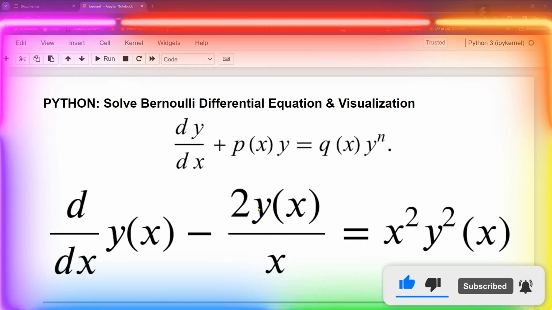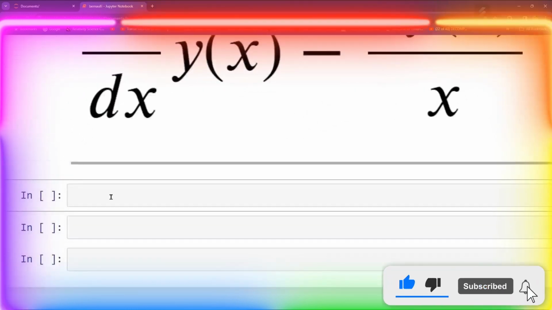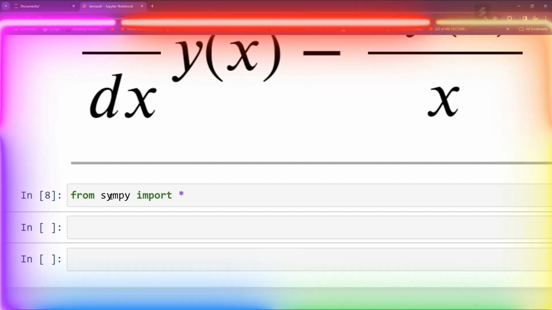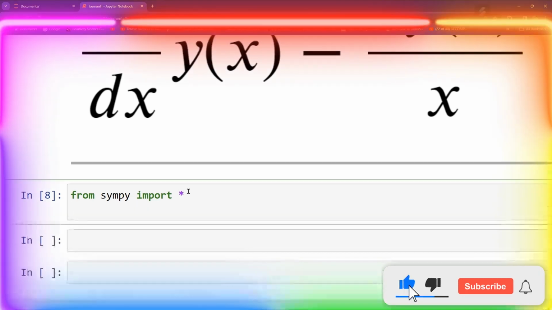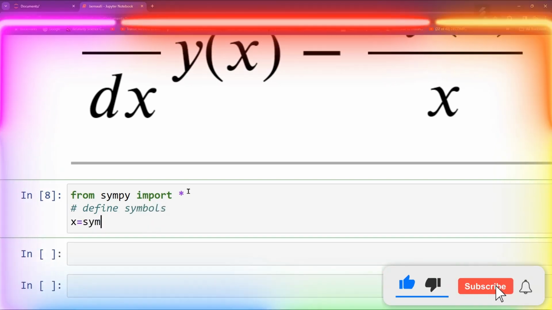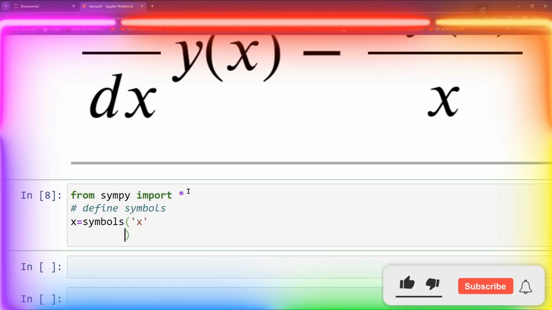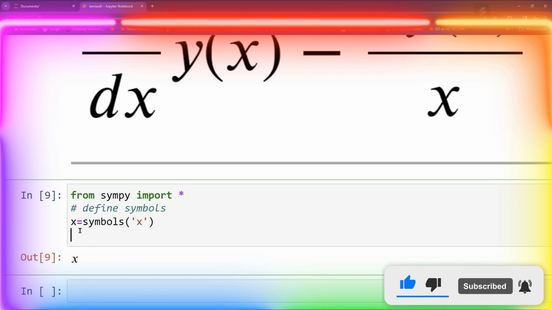So let's do it. For that, import libraries. From sympy import star. This is global importing. Now define symbols. You can define symbols, say x equals symbols, and give a character, say x. So we have defined our symbol x, you can check it.